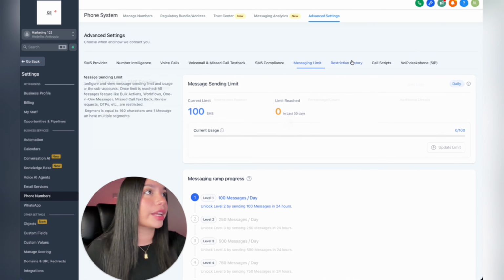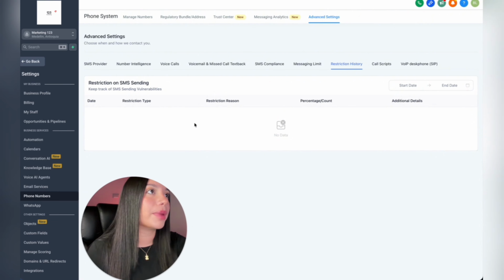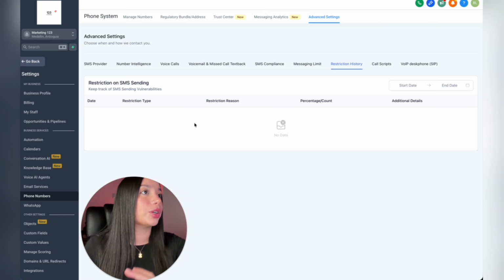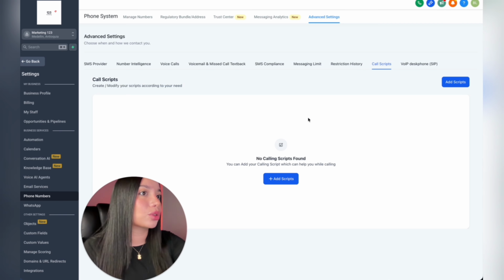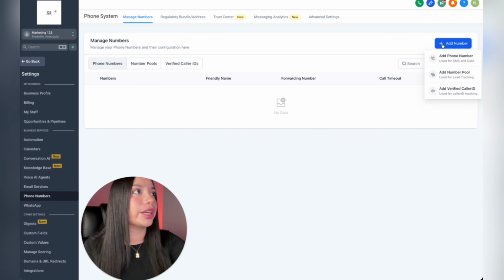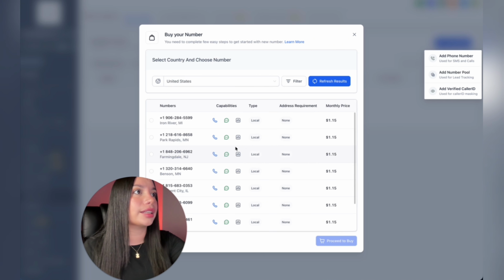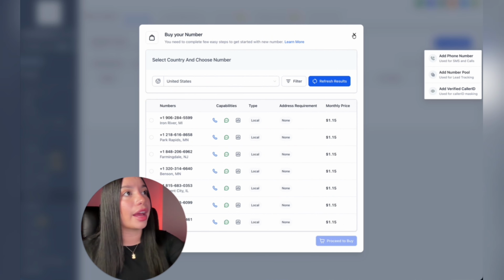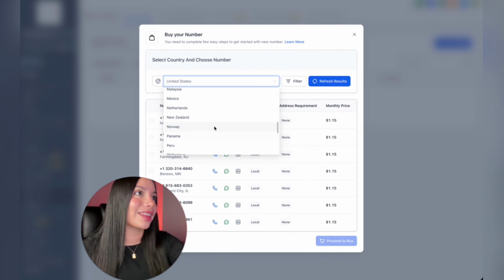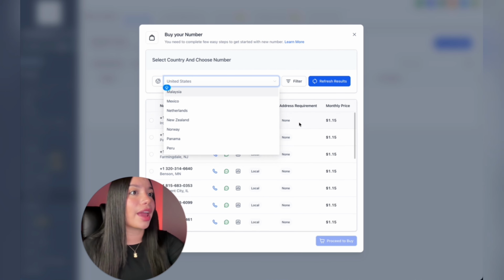Now, restriction history. This is also something you can manage regarding certain words or restrictions and things you don't want to have out there. You can also integrate scripts so that every time you're making calls, your script can come up and it'll be easier for you to follow. So this is everything to do with the phone system. Remember that here's where you purchase the number, and remember that you also need to verify it in the case of the US. And if you're not in the US, then just select your country, select the number, and proceed to buy.